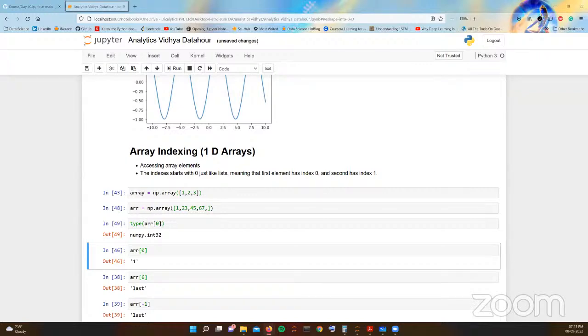Venkat is asking, sir, for statistical modeling. We will be taking the answers after the live, after the class, right?